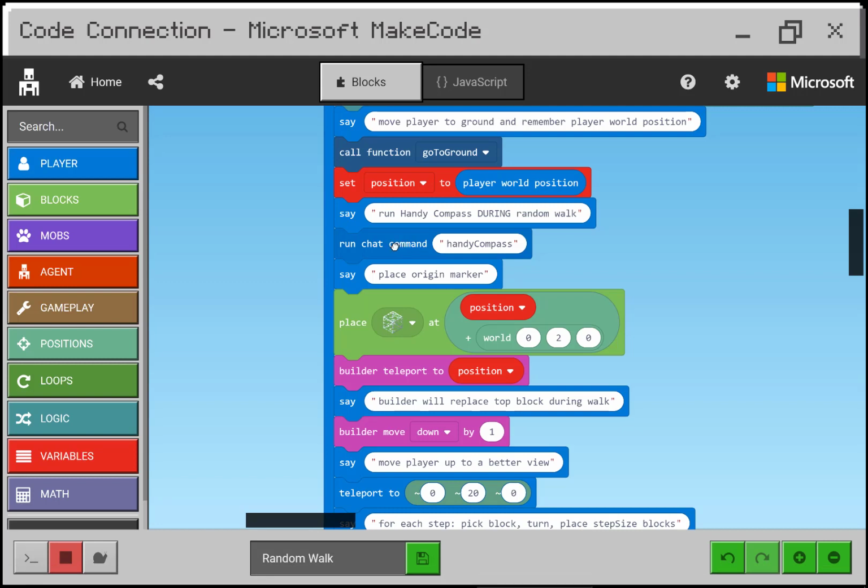And I do that because Handy Compass is very slow because it has its print commands. If I had this as a function, if I ran a function called Handy Compass, it would run synchronously, which means it would wait until the code has finished before it would go on to run the rest of the program. So running it asynchronously is the thing to do.